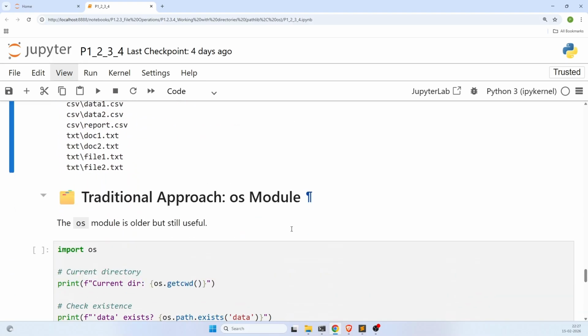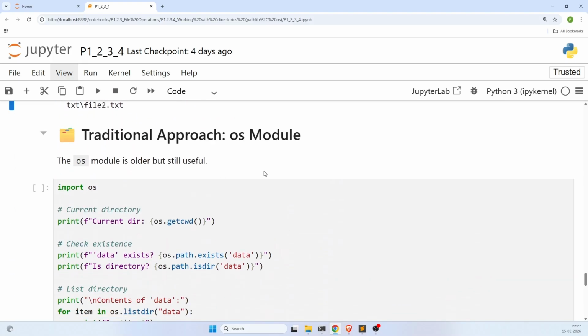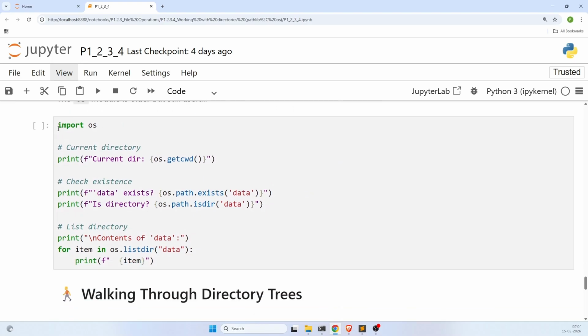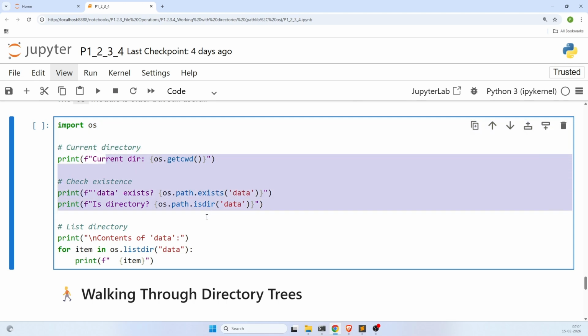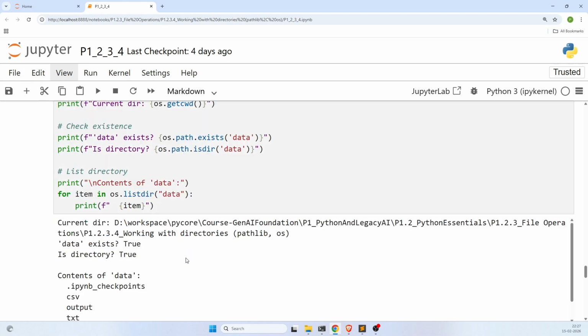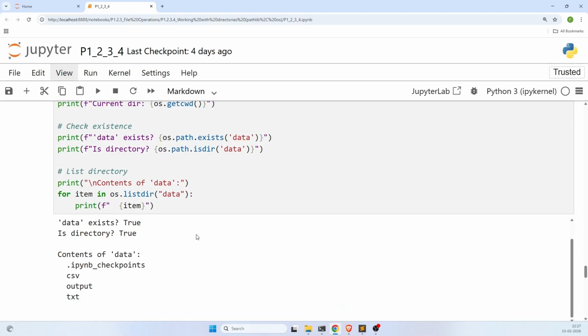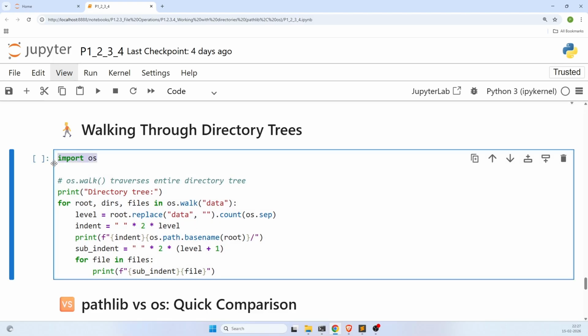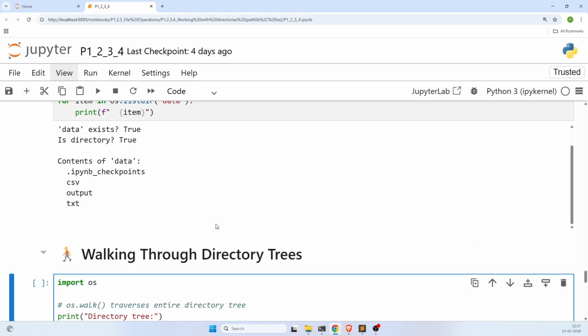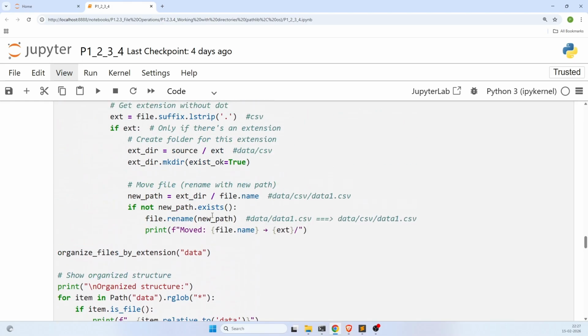Next, the traditional approach. Nowadays we are not using this OS approach, but it is good to know. In OS you also have os.getcwd and os.path.exists. If you say directory, same thing. Whatever you do with path, you can also do using OS. So this is import os, then os.walk of data. This is a very old way, but I'm just letting you know such a mechanism is there. You can go through it. But the ultimate thing is that using path, you can organize data like this.